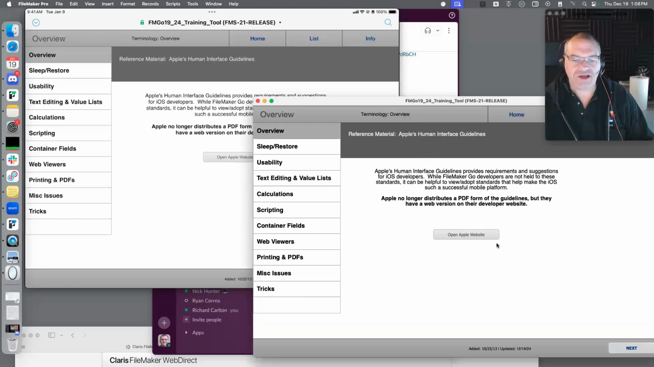So the first page is the Apple website. It's Apple's Human Interface Guidelines. We used to talk about this quite a bit. Nick used to talk about this quite a bit. Now I think Nick largely slides it in subtly. Apple has guidelines about how you build applications that are great.